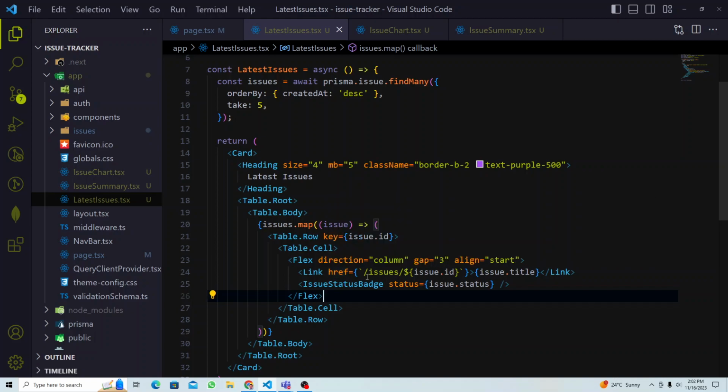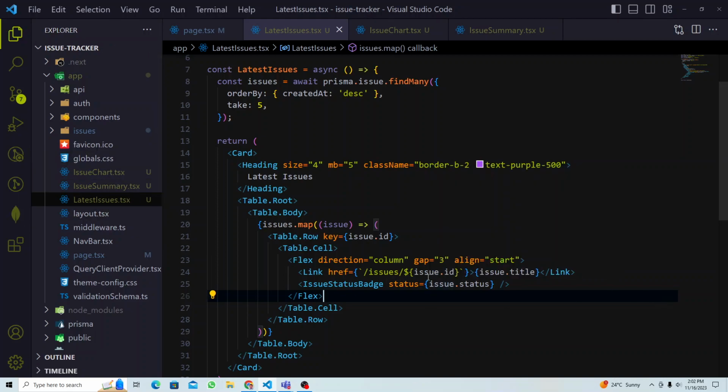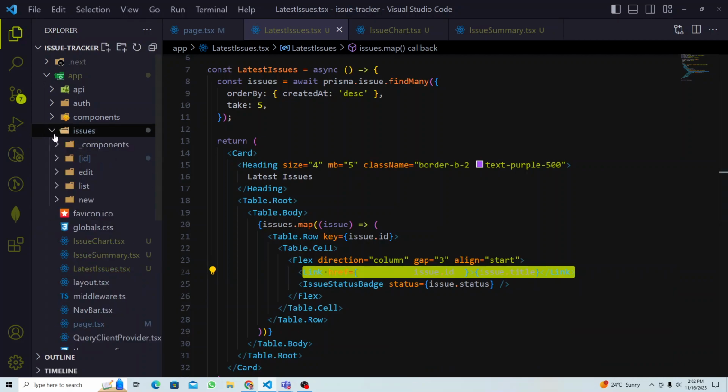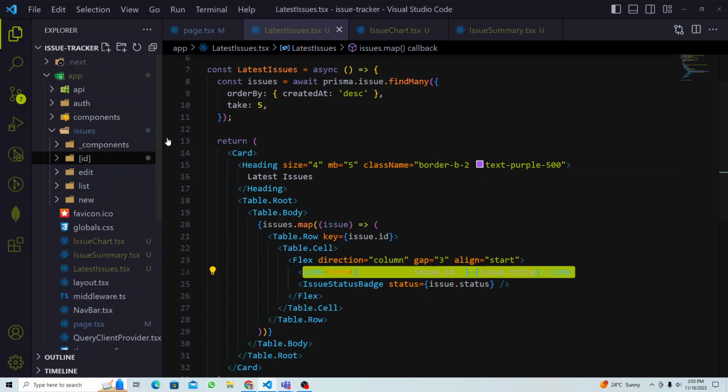If you put the link here in issues slash ID of the issue, when we have an issue, it will take us to the issue details page, correct? When you click on that, it will bring us to the details page. So if you go to the issue here, ID, and here is the details page, correct? So issues slash ID will go to this page, and that is our issue details page. Clear? So that is all right.